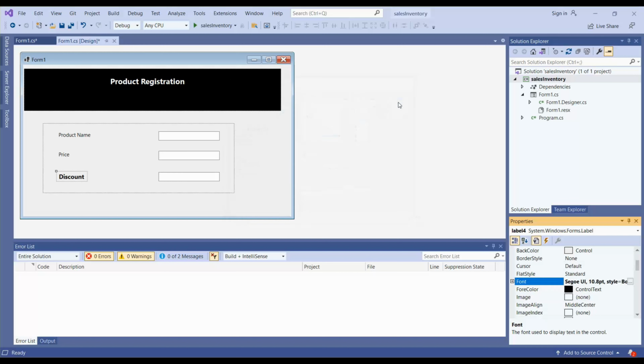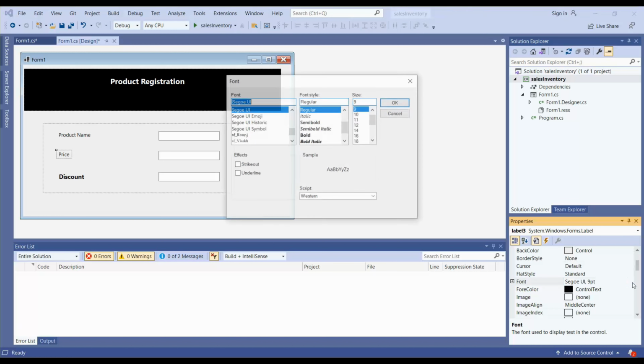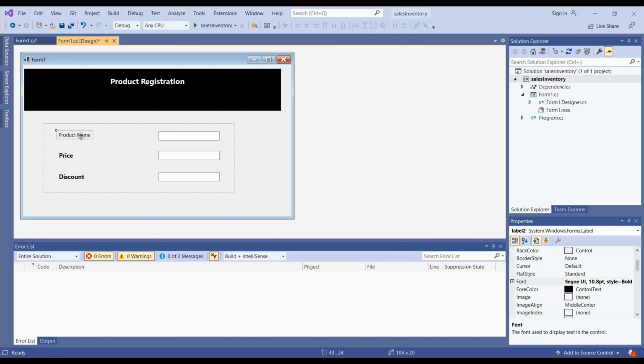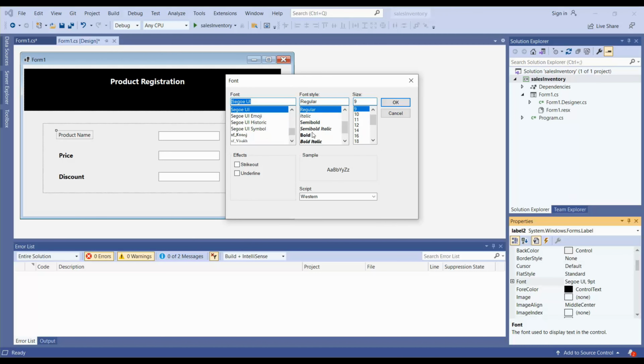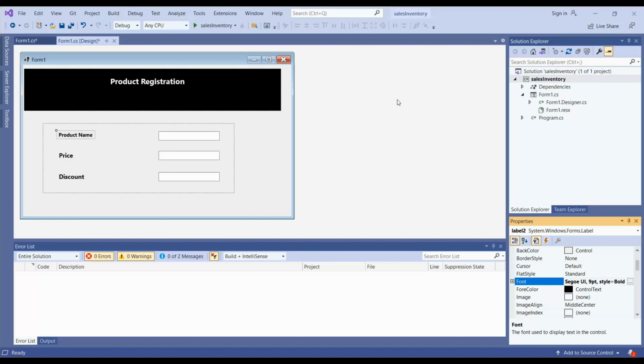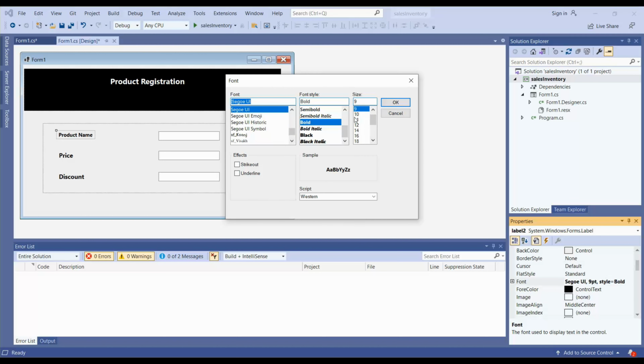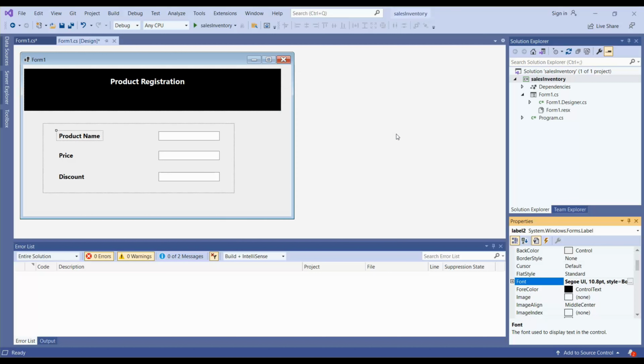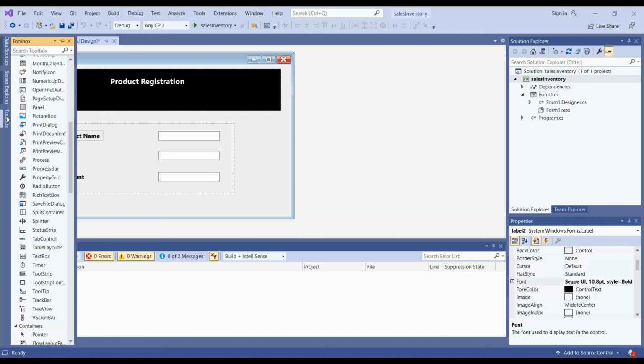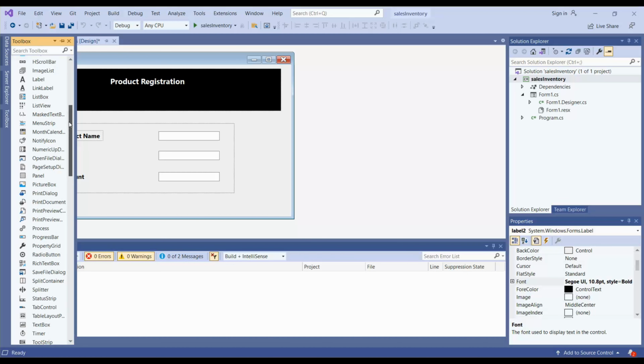Next is price, same, go to the font property. When you select a button, that button's properties are opened. If you want to open the form properties, you select the form. If you want to open the properties of text, then you select that corresponding text, and same for panel and others. So here I want to change the label properties, so I select that label and change their properties.